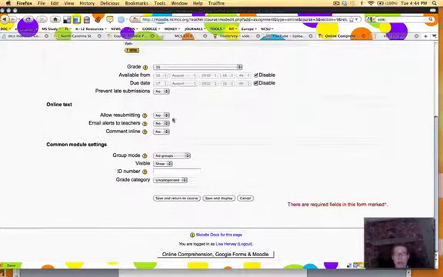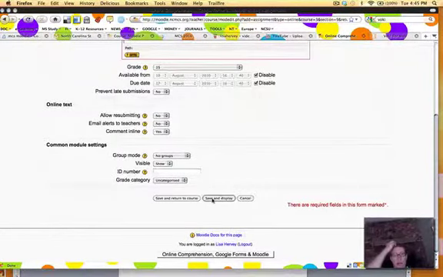If you wanted kids to be able to resubmit, let's say they turn something in and then they wanted to re-edit, then that would be your decision here. If you wanted email alerts every time somebody turned in an assignment, you would set that. And if you want to comment in line, I always do say comment in line, because this way you can actually go into their assignment and make comments right in the middle of their writing. So that's a nice thing to do. I don't think there's anything else that you need to look at. And then you just save and display, and I'll show you what that looks like.